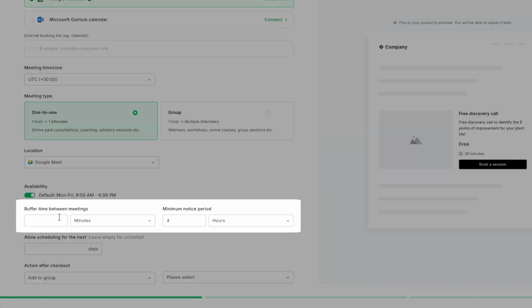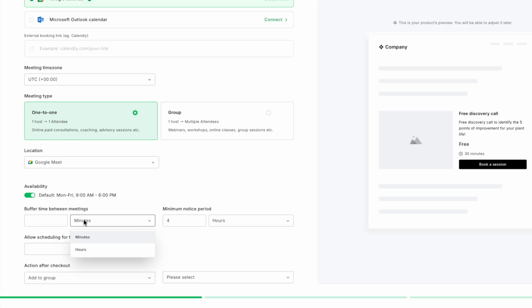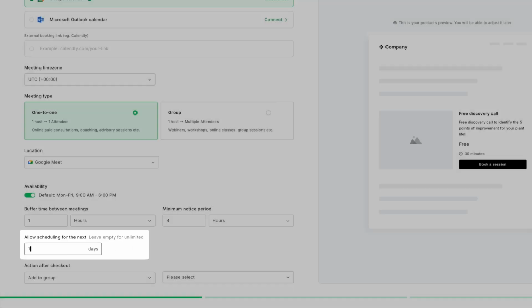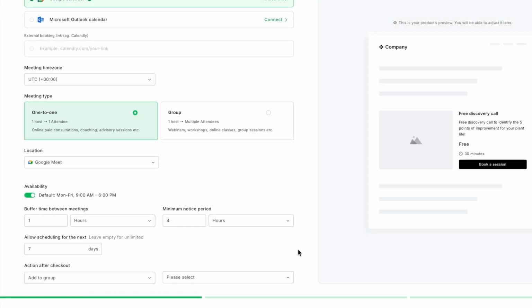You can also set buffers in between meetings so you don't have back-to-back bookings, and you can set a minimum notice period so that you aren't caught by surprise if someone books another call with you, giving you time to prepare properly for the meeting. And you can also cap how far in advance someone can book. So if you don't want a call on your calendar 4 months from now, you can set that limit here. Whatever you choose shows up automatically in the booking confirmation and the calendar invite that your client receives. They'll know exactly how to join before you ever have to tell them.